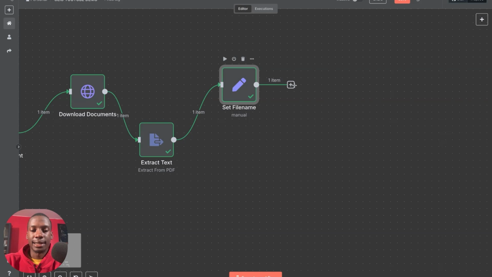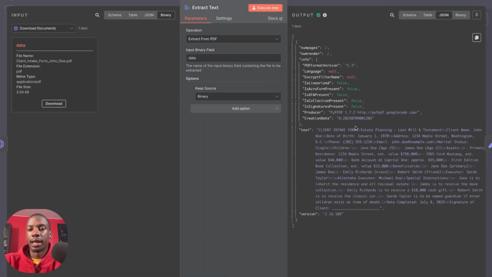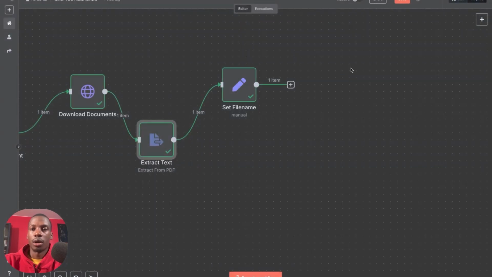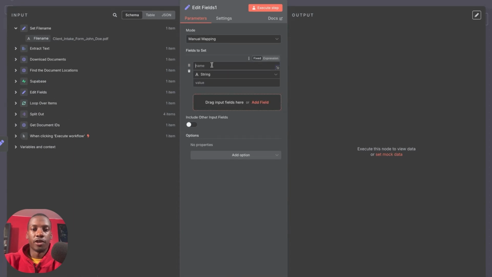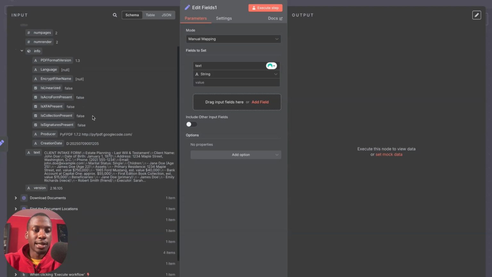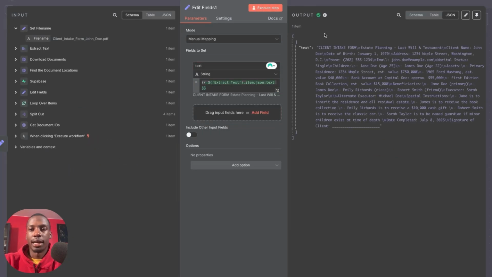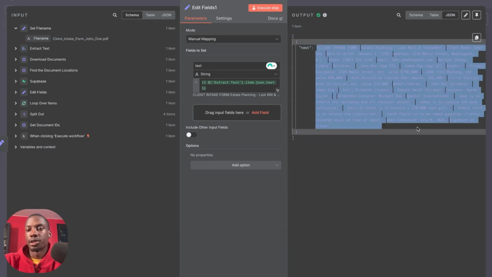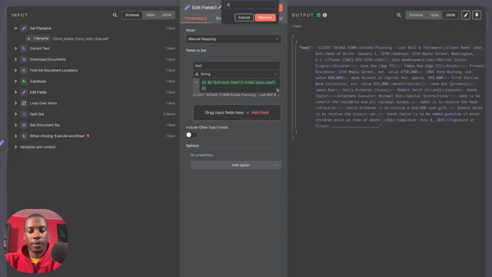And then the last thing that we want is to take this text that we've extracted and actually store that in a variable that we can pass into our vector database. So I'm going to set another variable here. I'm going to call this variable text. And then I'm just going to go back to the extract text step and drag and drop the text in here. And if I execute this step, then I can see that I have this variable text now with the text from the earlier step. So now I'll rename this to extract text, rename.